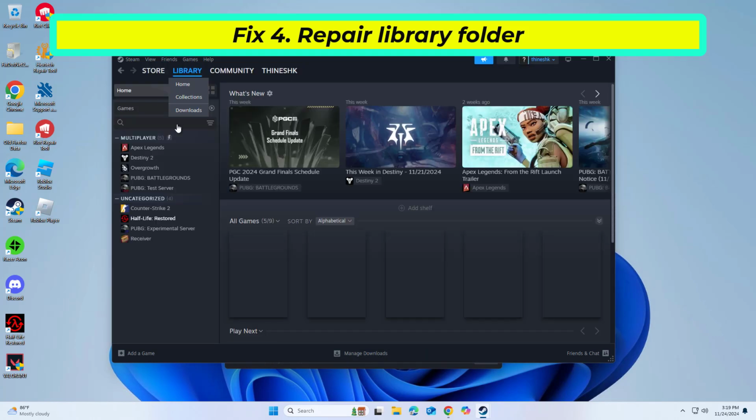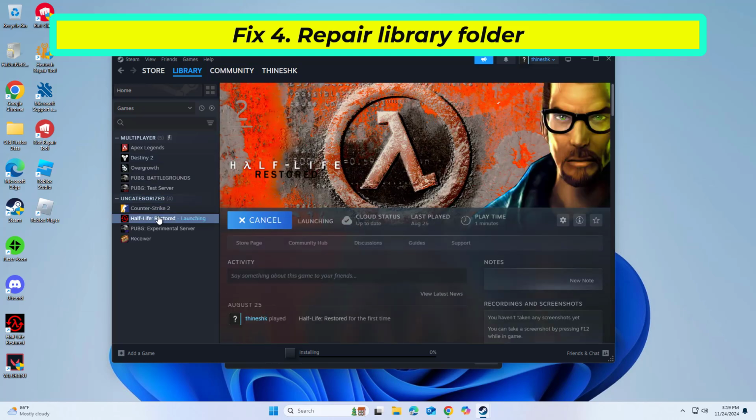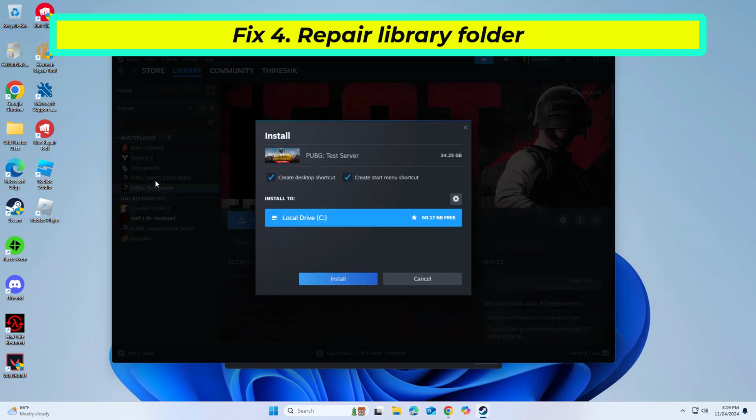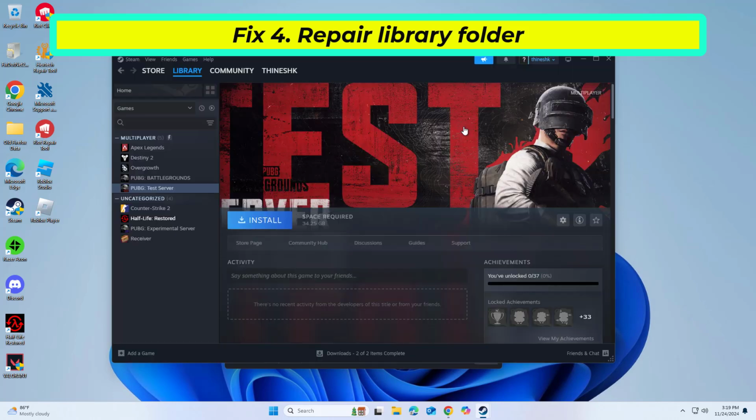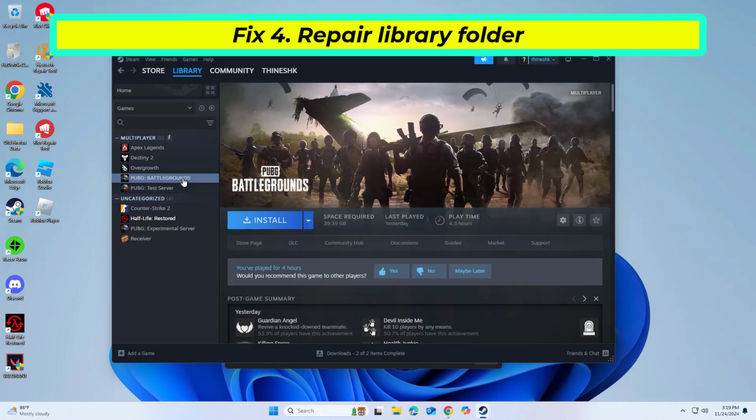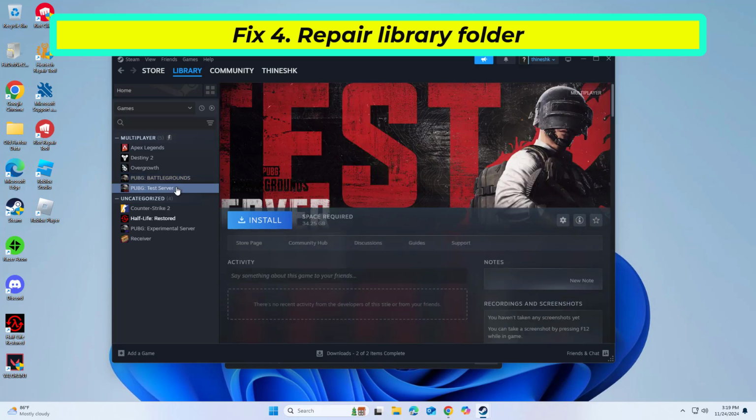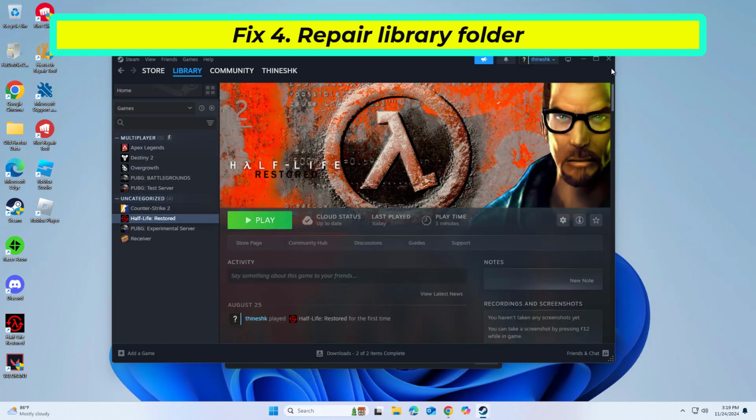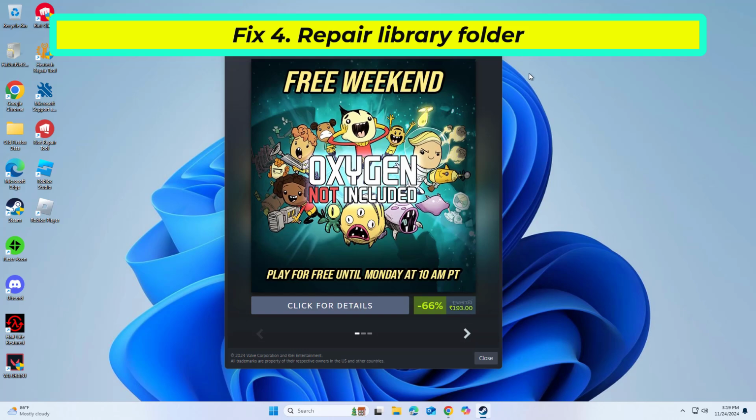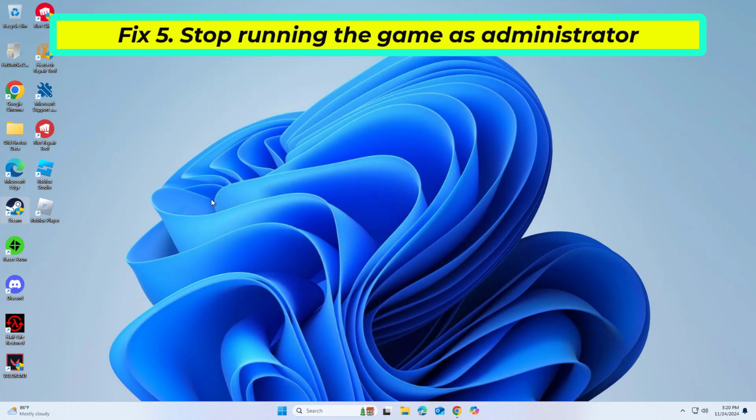Now try again and your problem should be fixed. Many users managed to fix an error occurred while updating on Steam after disabling the administrator's access to the affected game.